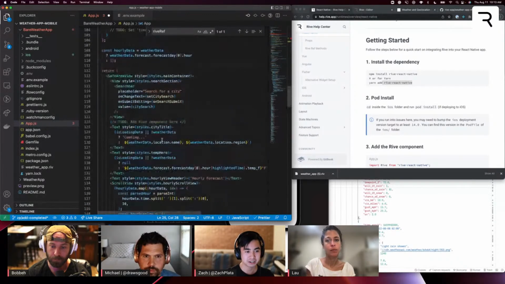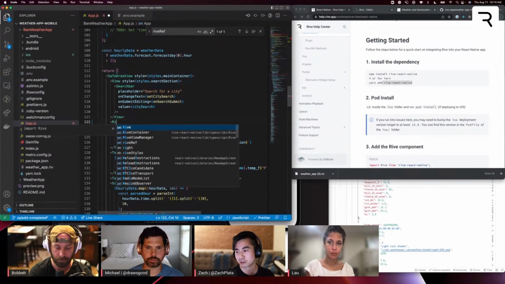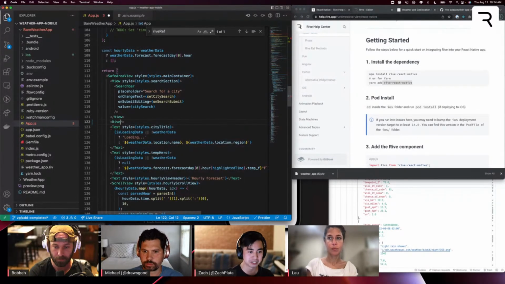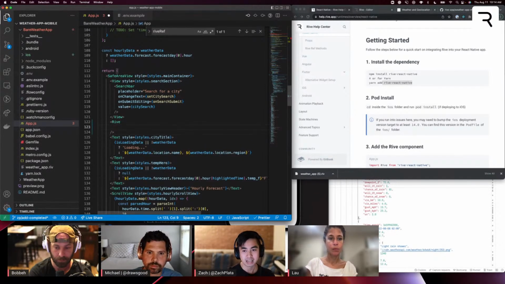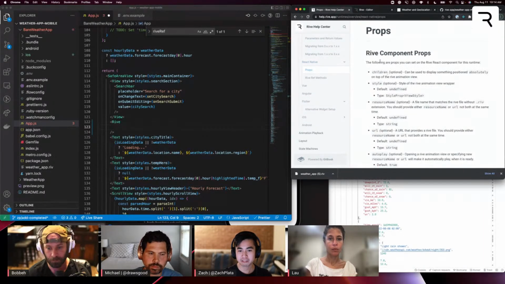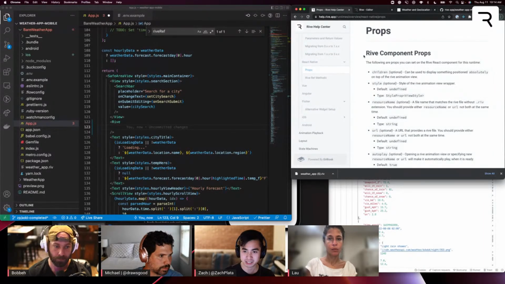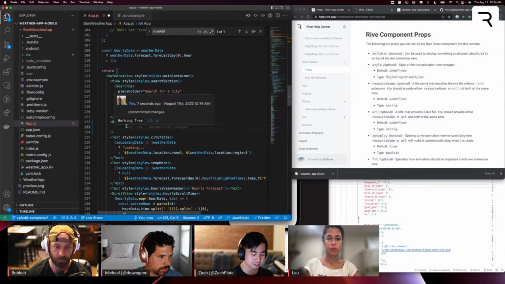Now I'm going to go down into our UI render return statement, take out this to-do, and place that Rive component that we just imported. And so if you look in the docs here, we have a number of props that you can set on this component for a lot of configuration. I won't go into all of them, but I'll go into some of them that we're going to set.